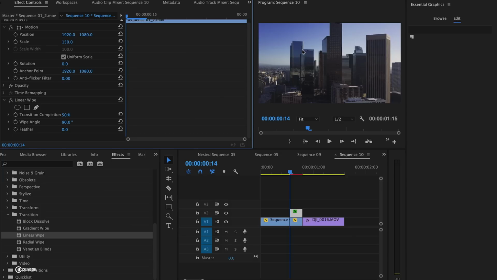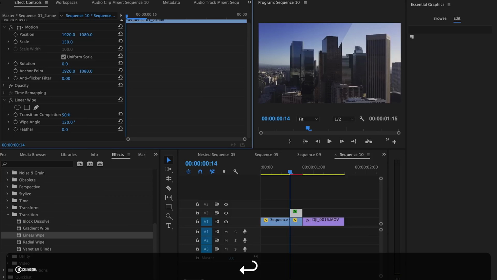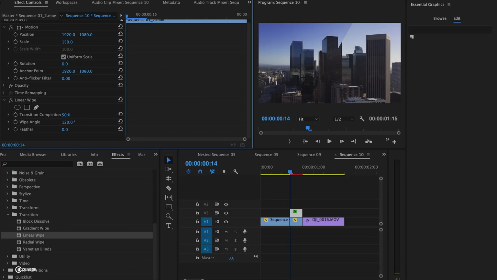So we now see a slice straight in the middle. You can also use it like this. However, sometimes it doesn't look as great. So now we're going to adjust this angle to 120. So we have a diagonal slice, and we're going to press the toggle keyframe to make a keyframe here.